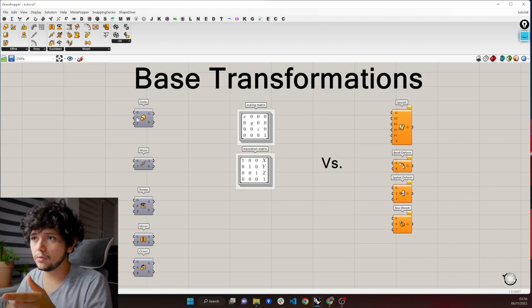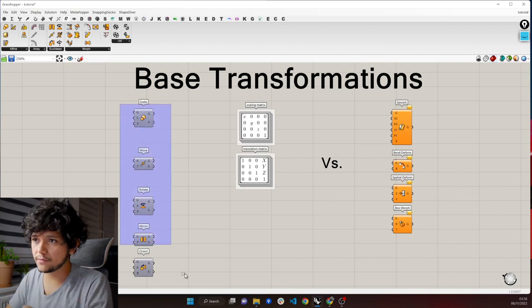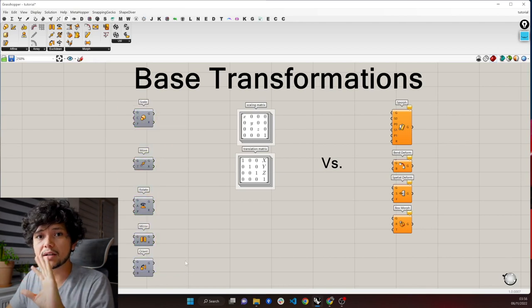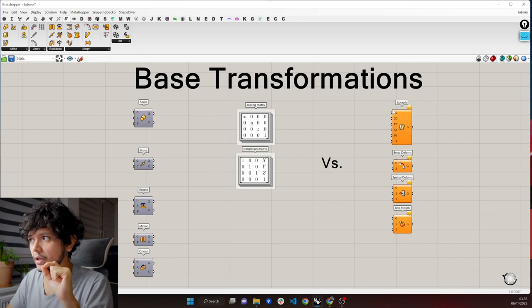The only thing that we want to do is this: transform in the sense of scaling, moving, rotating. So we are externally affecting our geometry without really going directly into it, for example, moving the vertices of a mesh or deforming our surfaces. So again, this is not what we want. This is what we want.